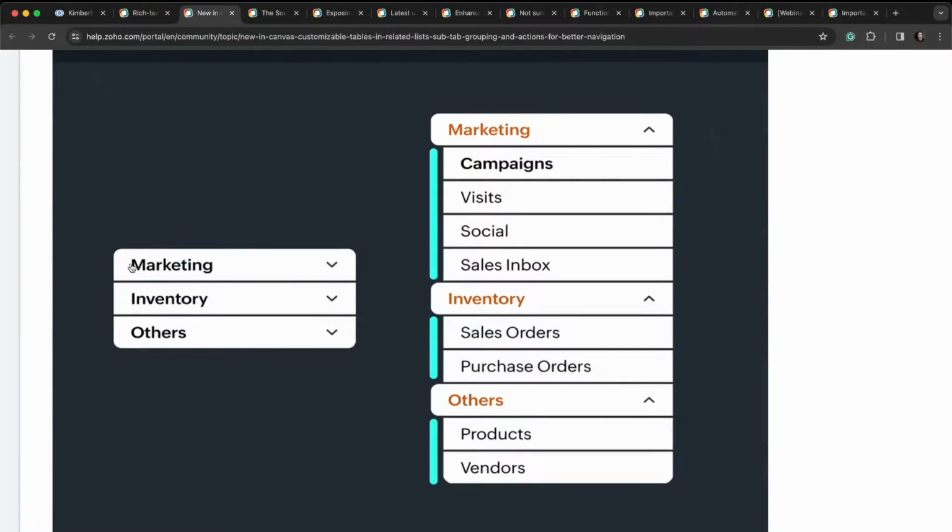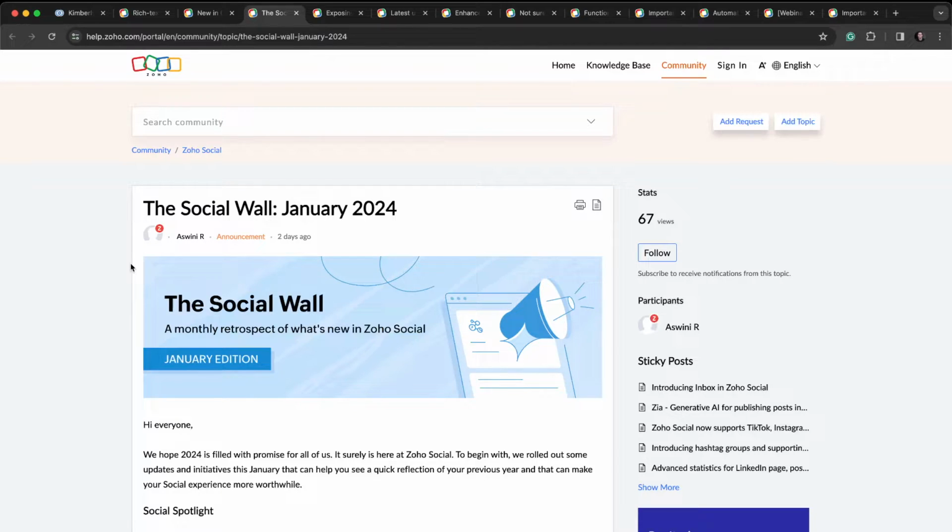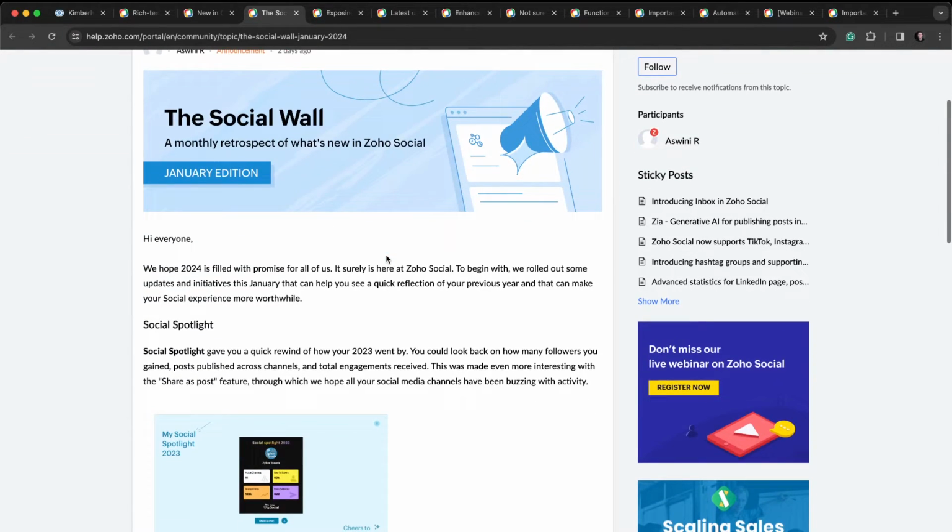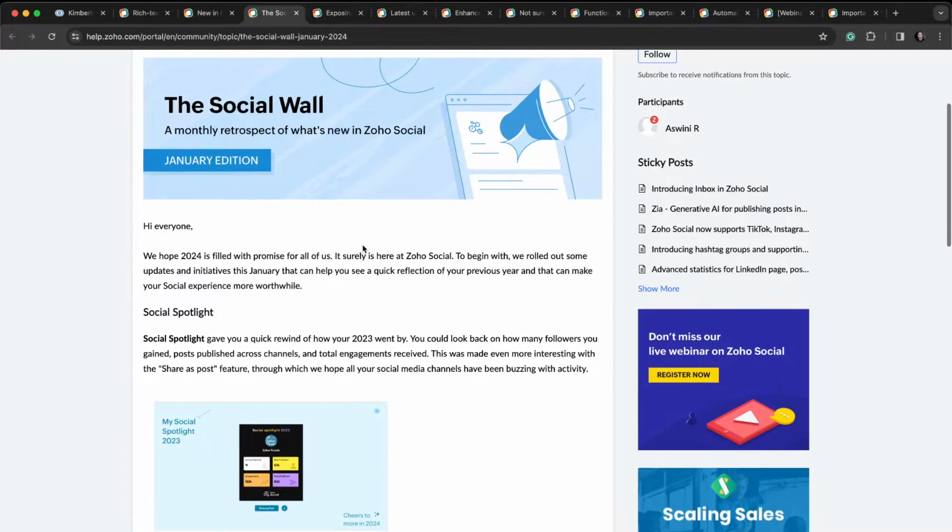you, which is great. All right, next bit of news here, the social wall, January 2024. So if you don't know already, a lot of the Zoho application product teams, they will release a monthly roll up of the different updates that have happened inside of their application. Sometimes they do it, sometimes they don't. But in this case, we have one for Zoho Social for the month of January, which is great.